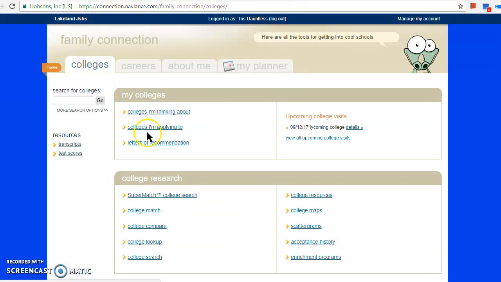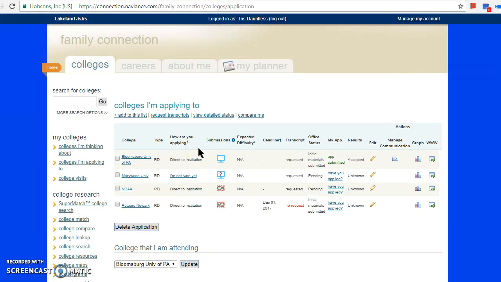Now, just an FYI, if you do not do this, I cannot send your transcript. So you have to do that, or I'm going to have to hunt you down and ask you to go in and change that setting. Then you'll see this little postage stamp.